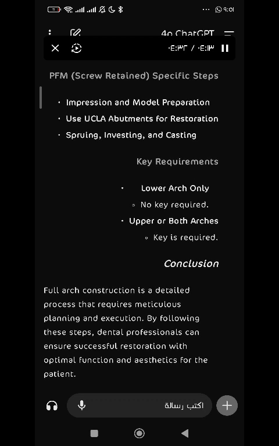Key requirements. Lower arch only. No key required. Upper or both arches. Key is required.